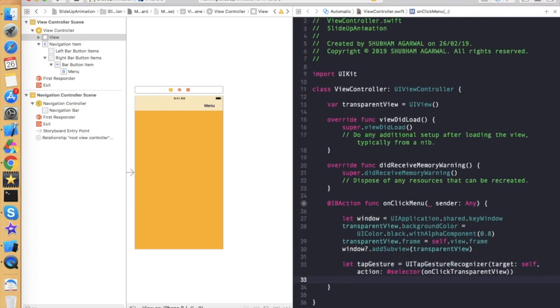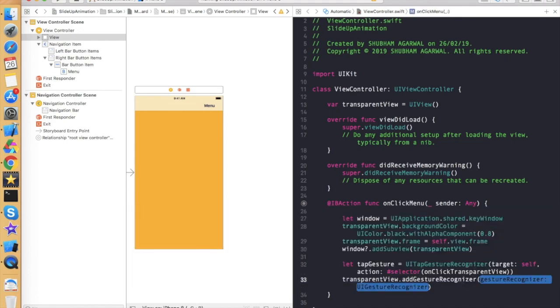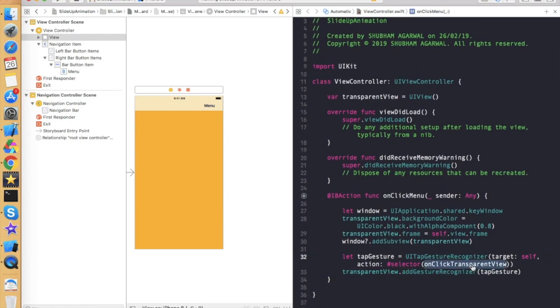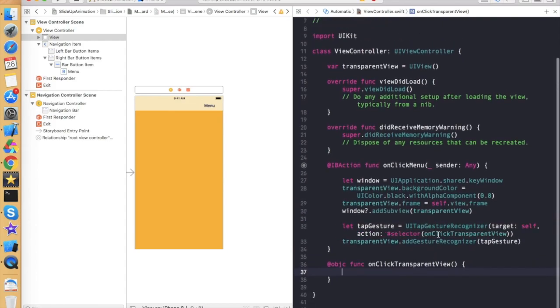And now we need to add this tap gesture on this transparent view. So transparentView.addGestureRecognizer, and in this gesture recognizer we define tapGesture, something like this. Now we have to define this method below over here using the Objective-C reference, so @objc, and we need to write func and just paste this like this. So we have just defined this tap gesture method over here. So whenever we click on this transparent view, that little bit black view, it will call this method.